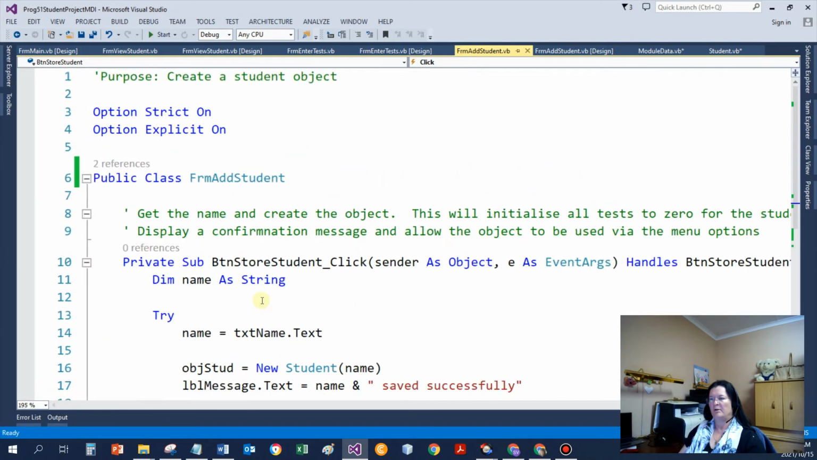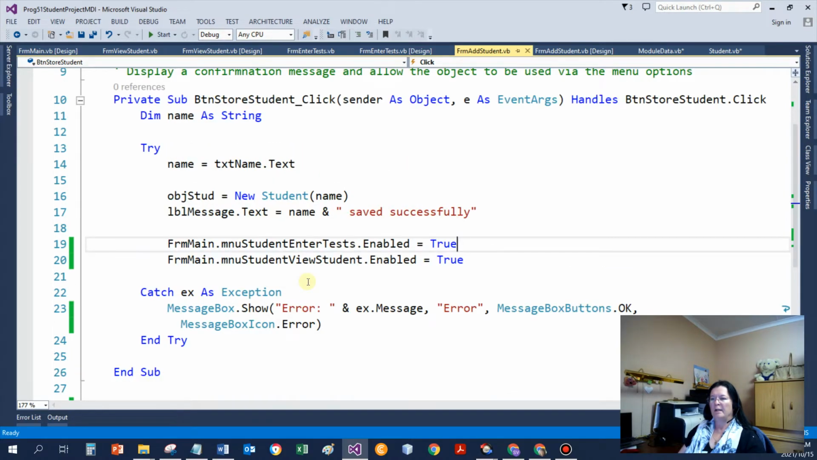If we go have a look at the coding, exactly according to the planning, get the name, create the object, display a message, everything is successful.